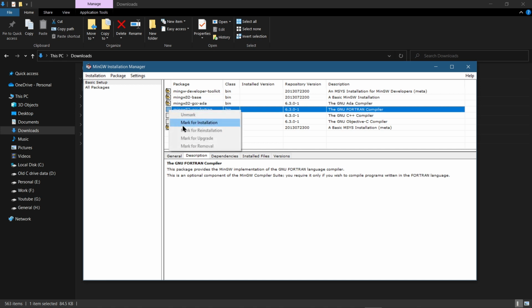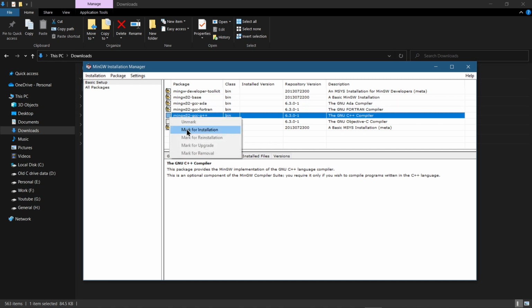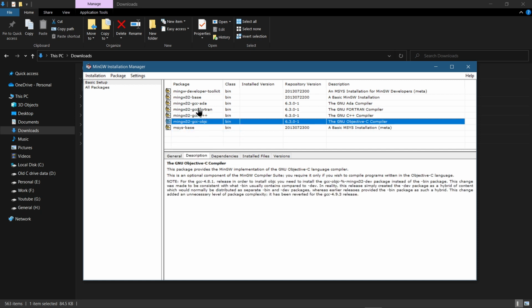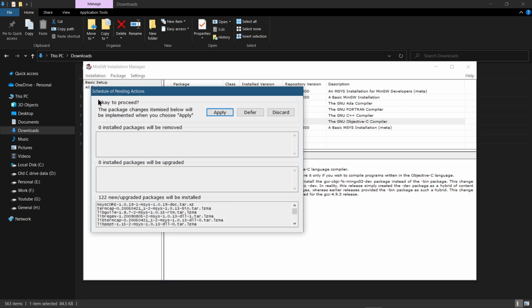So click on the checkbox and mark for installation. You just need to do that. Now after this, here in the installation, click on installation and apply changes. And again, you need to click on this apply.